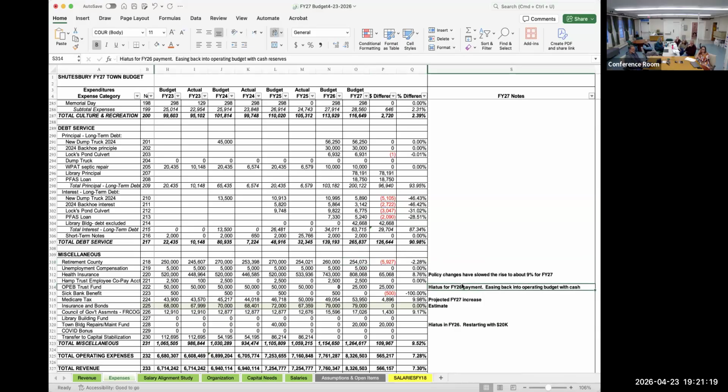All right. Health insurance policy changes have slowed the rise to about 9% for FY 27. Yeah, and I think we should be prepared to explain what those changes involve. Do you have a good handle on this? The Ozempic was their big one. They did it right away. Okay.